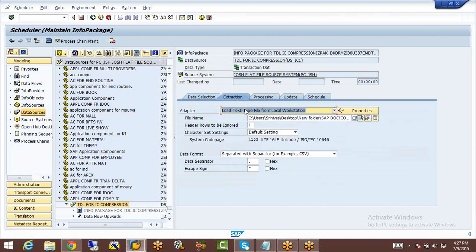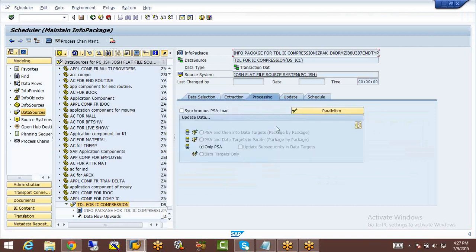Now this is the extraction, the same data as we selected in the data source. See here, adapter: load text type file from local workstation. Just to see the parameters: file name, this is my file, PSB; header rows to be ignored, this one. Data format: separator, data separator comma. Processing: PSA and then into the data target, package by package.